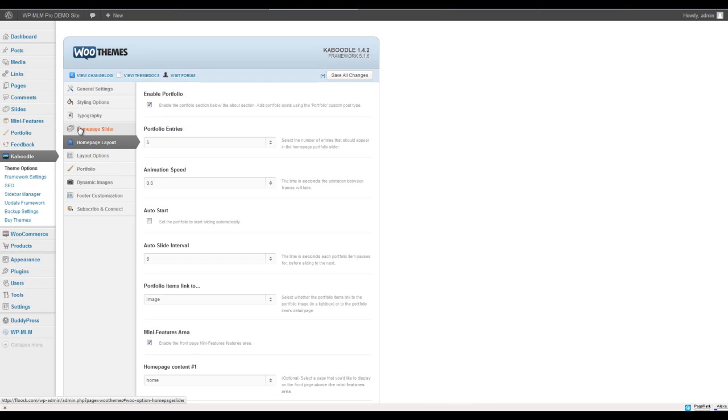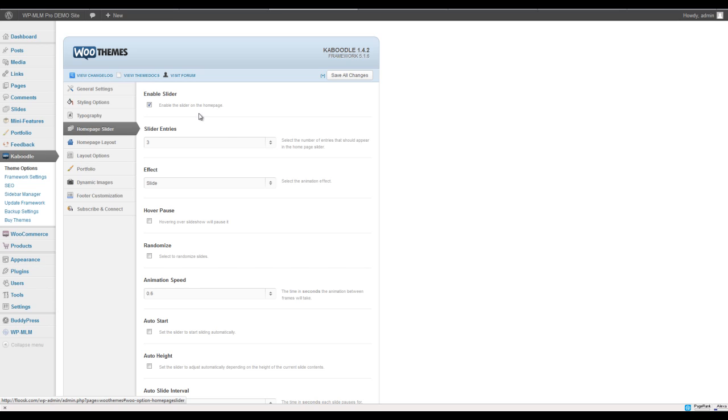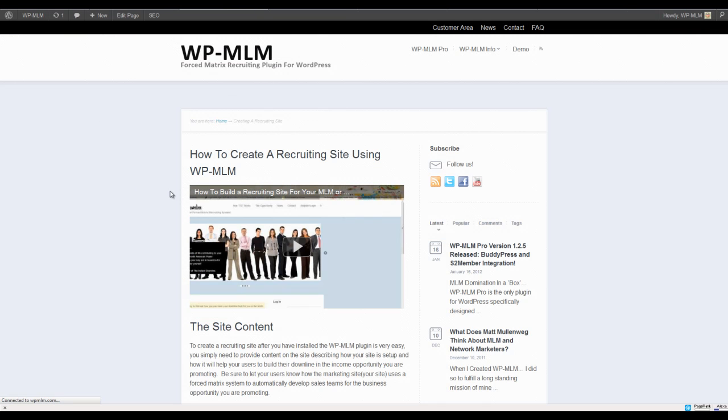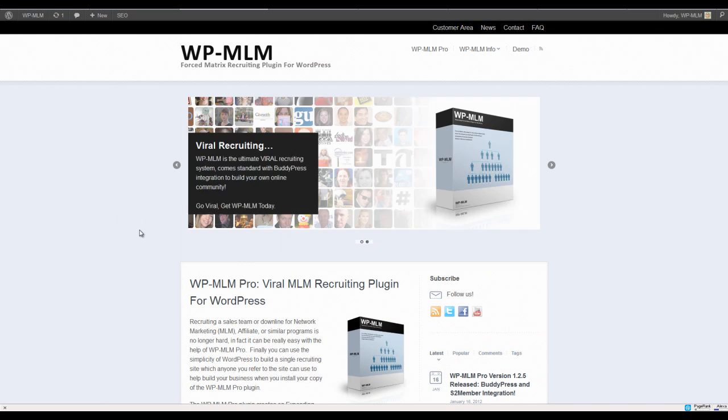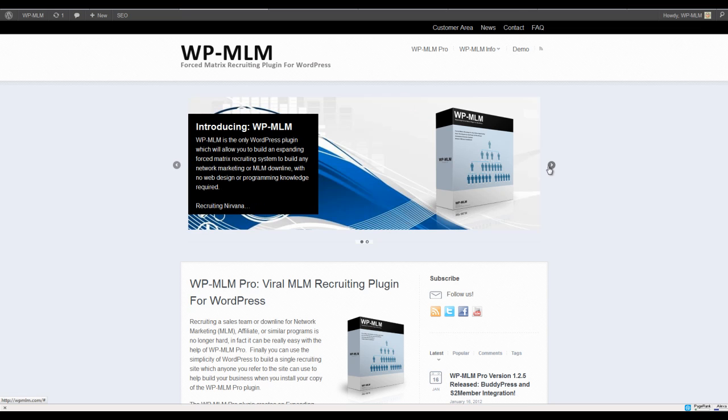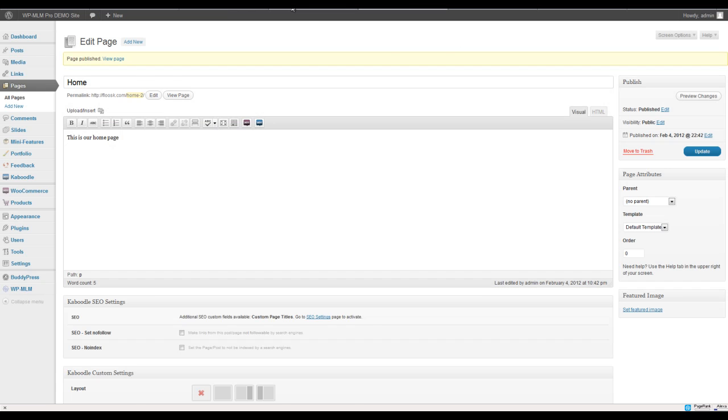Now, you have some other options too. You can create a slider that shows up at the top. I'm not going to do that right now, but it'll have a rotating slider. It actually is the same theme that runs WP-MLM as well. I use the same thing for my recruiting site as I do this, and so it would create a slider right here. So you can slide images, you can slide videos, you can do whatever you want up there. It's very, very easy, very versatile for you to build your website.